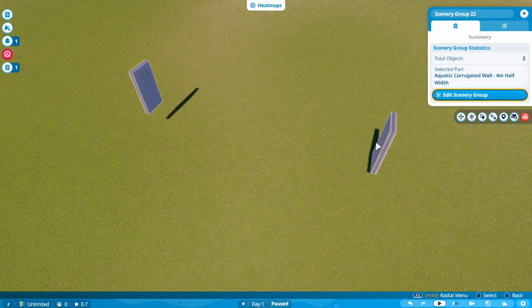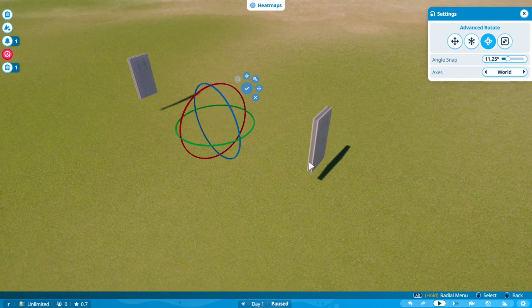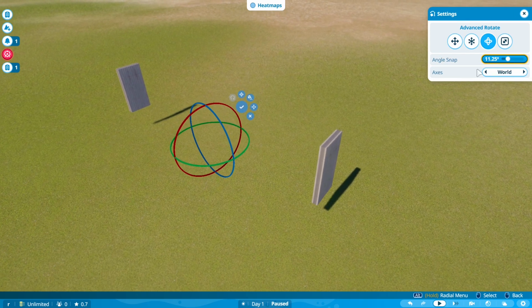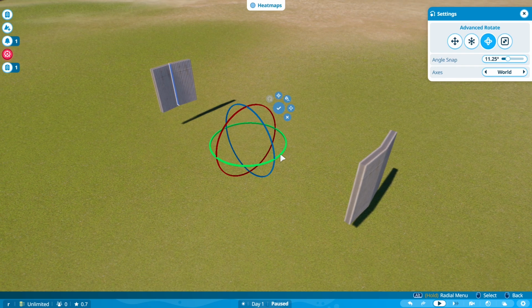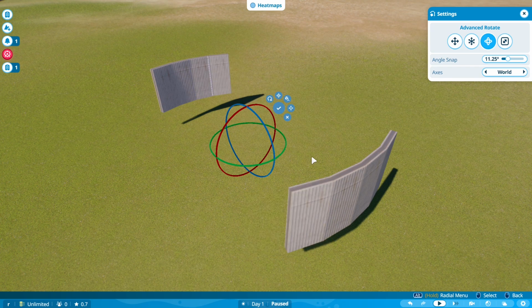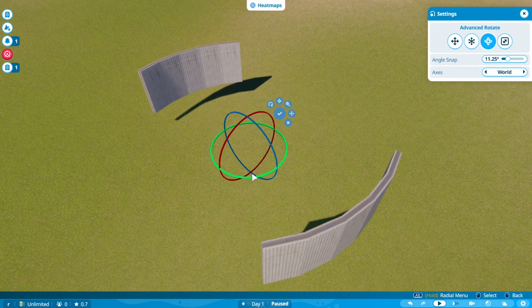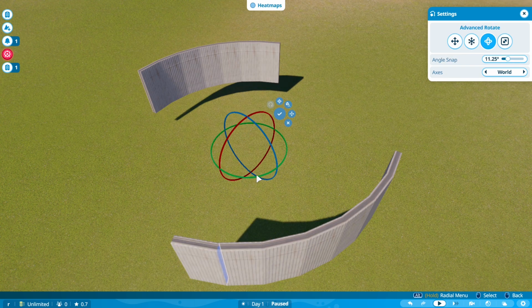Now we've got the right measurements. Now you are totally off the grid because the on the grid pieces have been deleted. I hope you're keeping up with this. So again, we want to advance, move and duplicate. Make sure our angle snap is on 11.25, and we're going to do the same again, but without the grid pieces this time. And you just want to keep doing this until you get a perfect circle and it all lines up correctly.